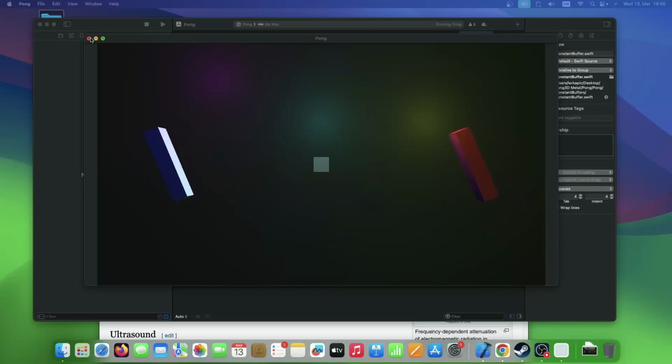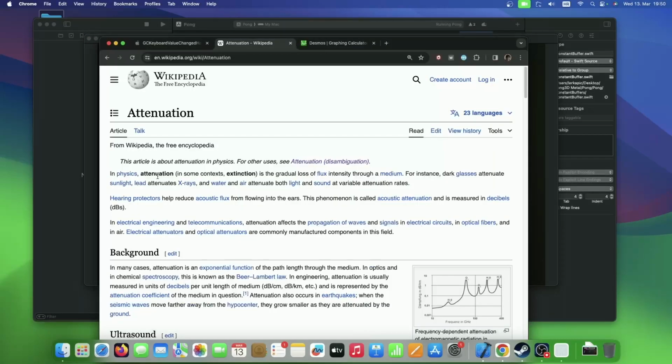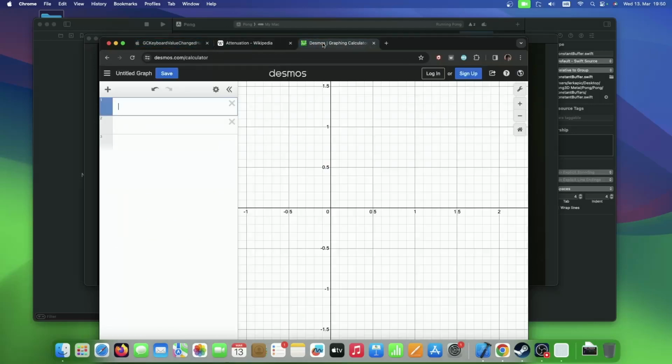And just quickly, what is attenuation? Well, it's basically a fall-off of some value, which is usually, let's say, for light. It's the lightness as it is, and as it goes into distance, it actually falls off. So you can see here the definition in physics: it's a gradual loss of flux intensity through a medium. Our medium, I guess, is air. I don't know. We're just going to model it like this. But basically, it's a fall-off.